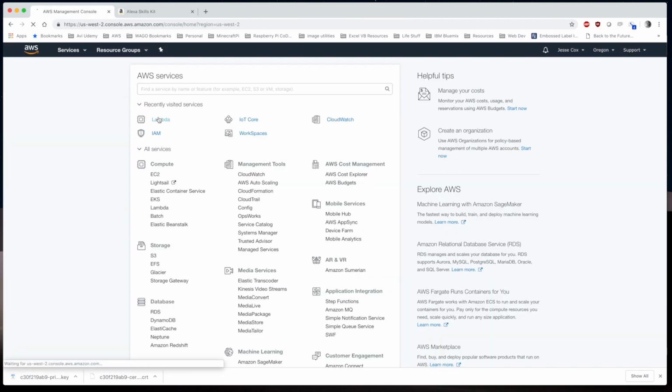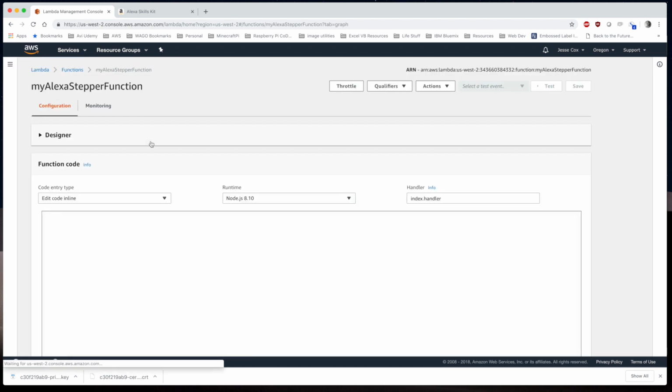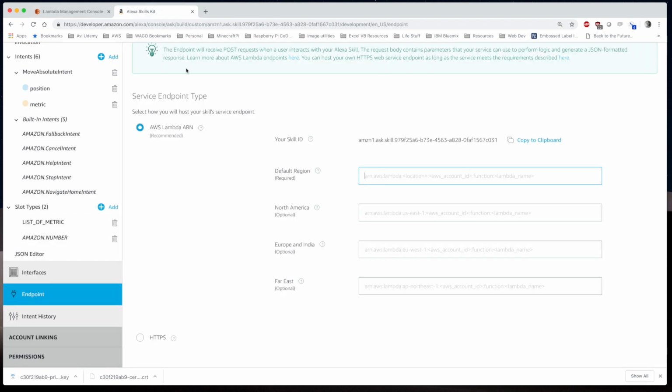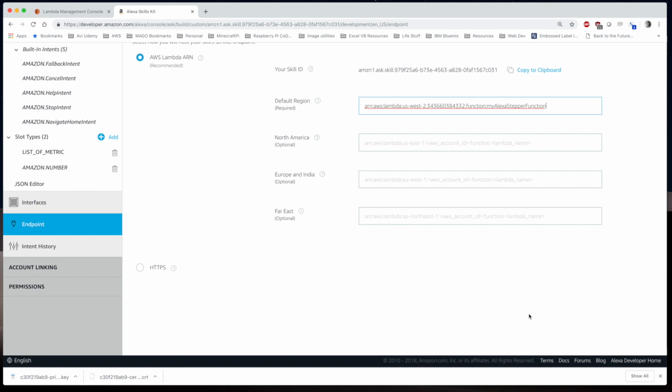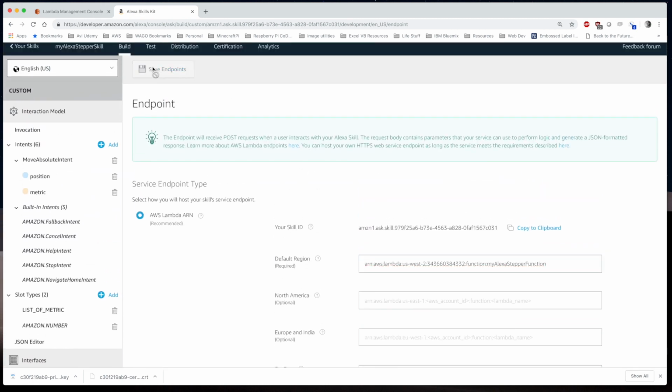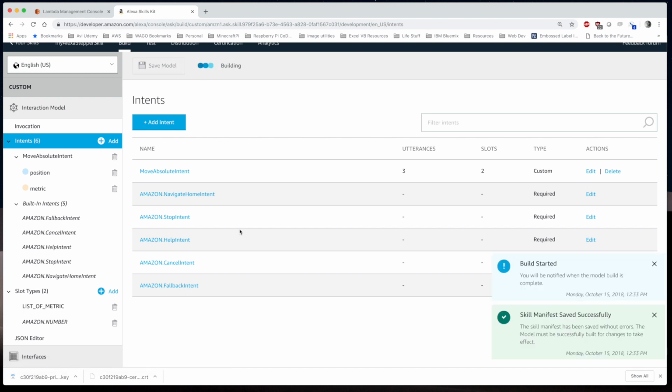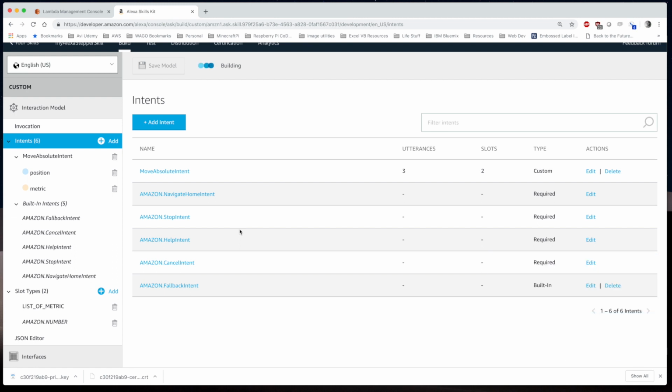So what we need to do is go back to Lambda and go to the function that we created, and we need to copy this value. And only this value. And we need to stick that right there in that default region slot. So we've done that. We're going to save the endpoint. And there's some really cool stuff that we can do in here now that we've done that. If we go back to our intent and we build the model, it's compiling all this and it's building, doing some error checking, making sure that everything looks good and that we've completed all the steps.